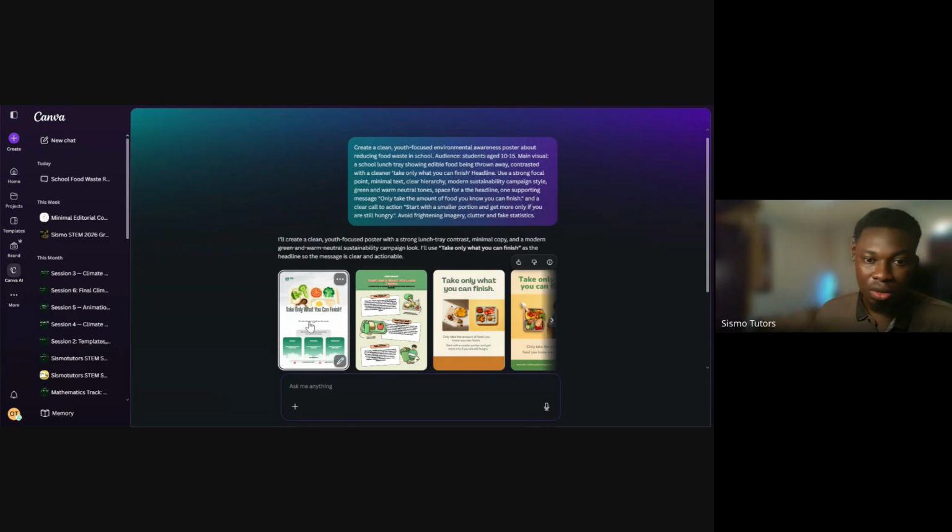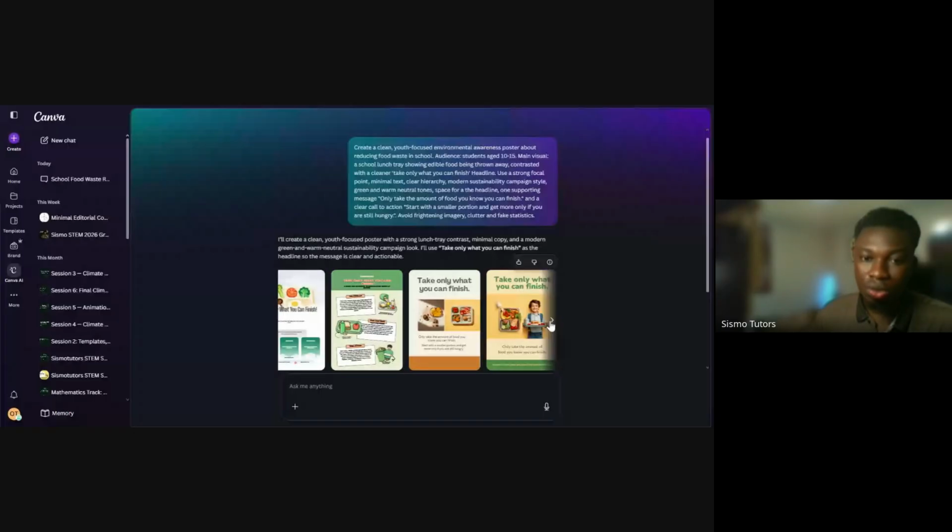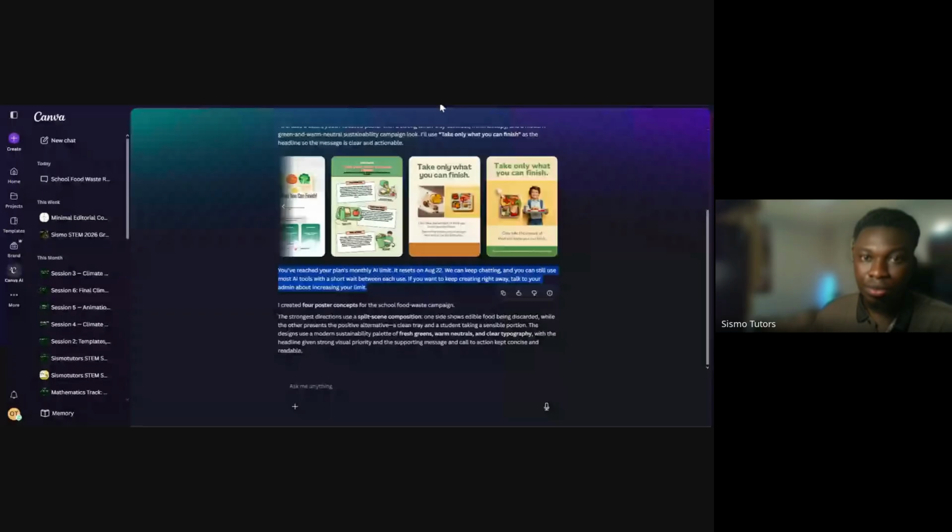So as you can see, we have different designs here. I'm going to be opening up the different designs so we analyze them. But from looking at the designs, you already know the best design to use. You already know the ones that are going to be easy for people to comprehend. And then you can decide to edit them if you want that also.